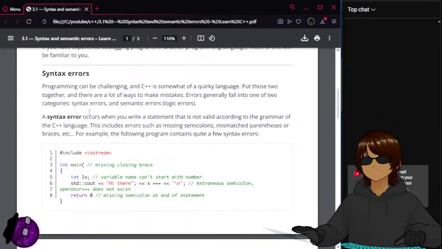A syntax error occurs when you write a statement that is not valid according to the grammar of the C++ language. This includes errors such as missing semicolons, mismatched parentheses, or braces. For example, the following program contains quite a few syntax errors. Extraneous semicolon, variable names can't start with a number, missing closing bracket. Yeah.